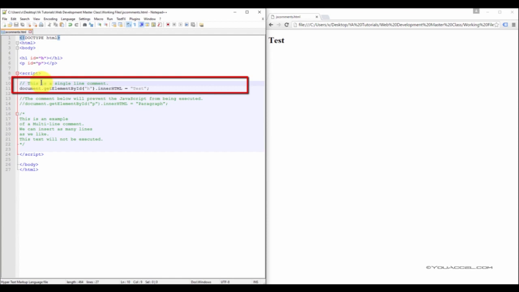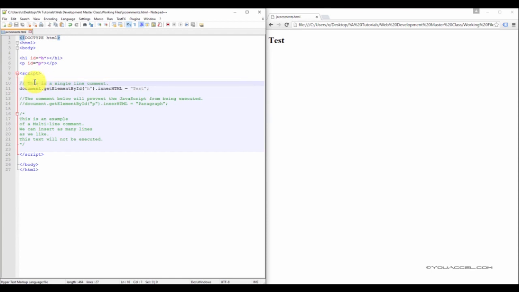The first is a single-line comment represented by the double slash. It's placed above an executable JavaScript function. This means the JavaScript function will still be executed. We can see the result in our web browser. The word test is outputted using the inner HTML function.